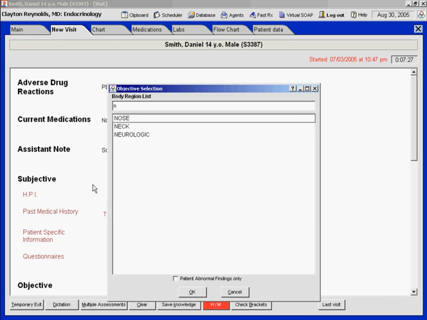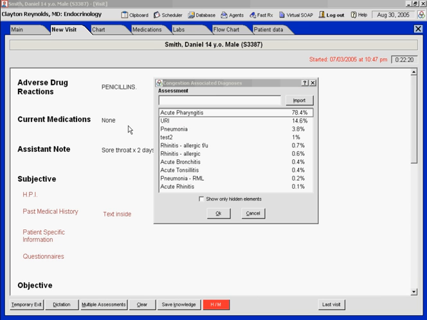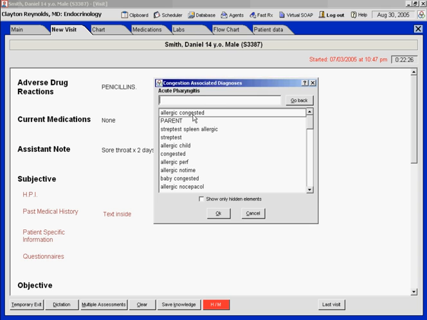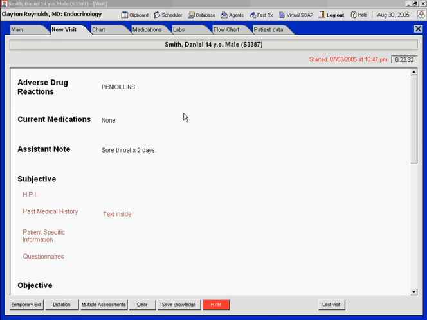Under objective findings, I see nose, and select congestion. Immediately, Praxis looks for all of the encounters in which I have described nasal congestion in the past, and it displays acute pharyngitis. As this patient is also allergic to penicillin, I select allergic, and I happen to end up with the same case as I did for Mary, although I do not need to remember that.